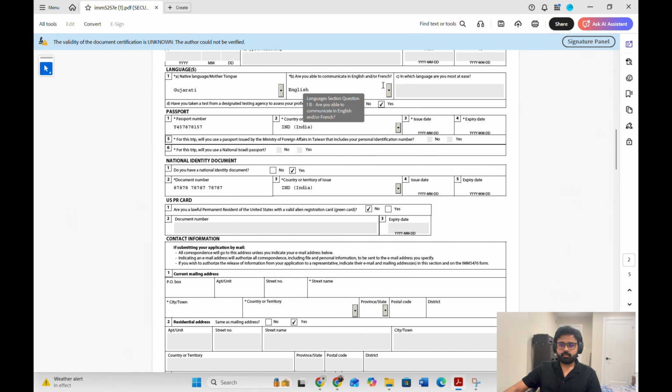Are you able to communicate in English or French? I selected English. Have you taken a test from a designated testing agency to assess your proficiency in English or French? The answer should be yes. You have already given your IELTS or CELPIP test before applying for your PGWP, so you already have that. So you just need to select yes here.